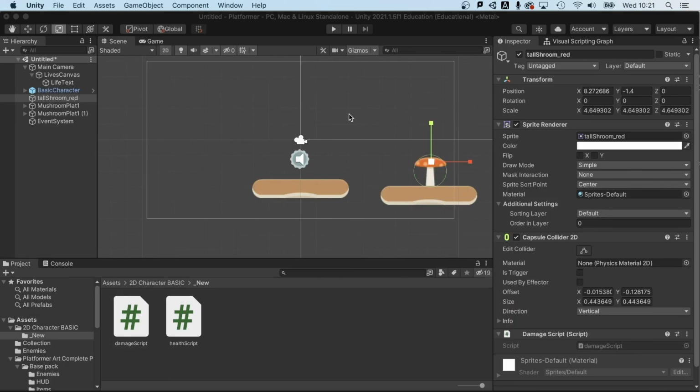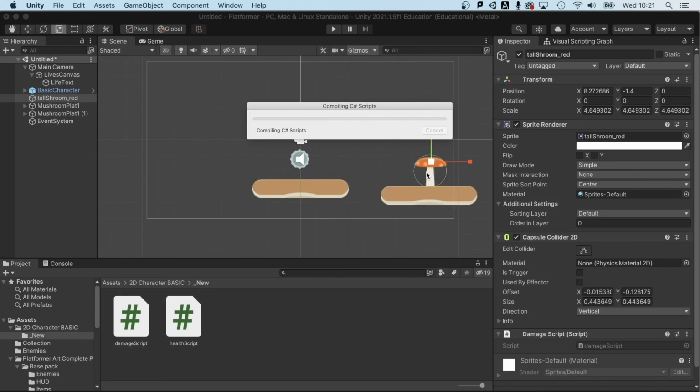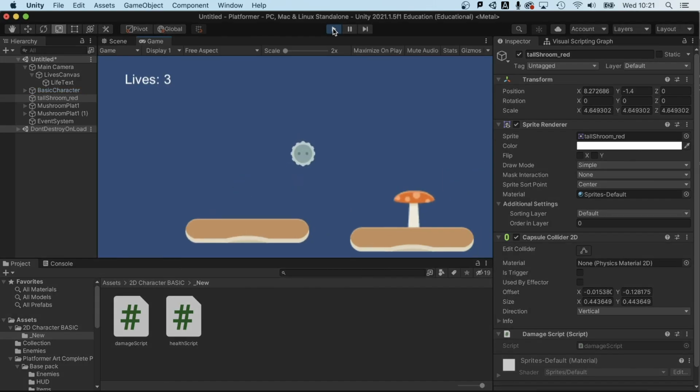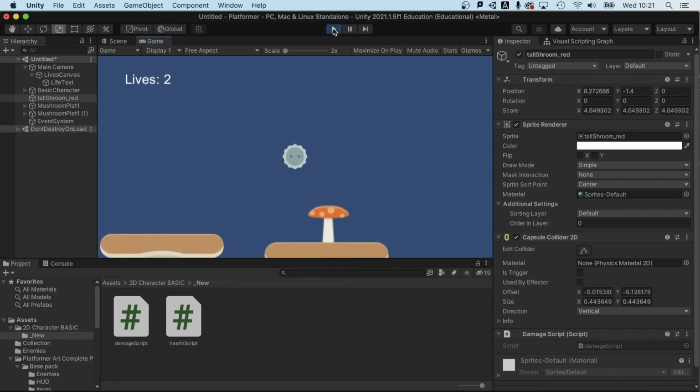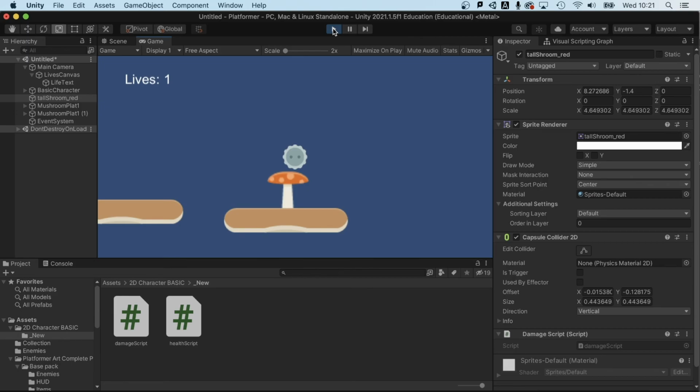Save that, and what should happen now is I should only be able to hit it once rather than pass straight through it. And now I've lost 1 life. I'm trying to move through it, but I can't. If I was to jump up and make another contact with it, I'll lose another life. And if I jump up and make another contact with it, I lose 1 more.